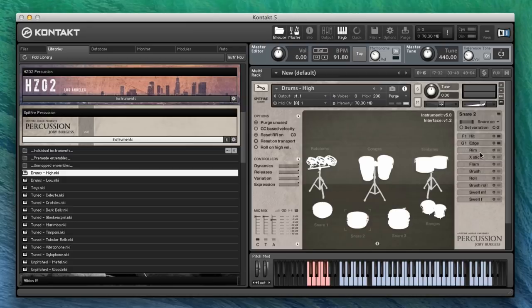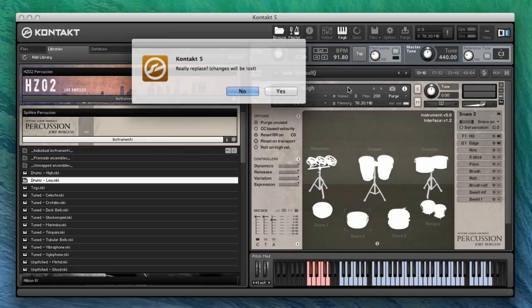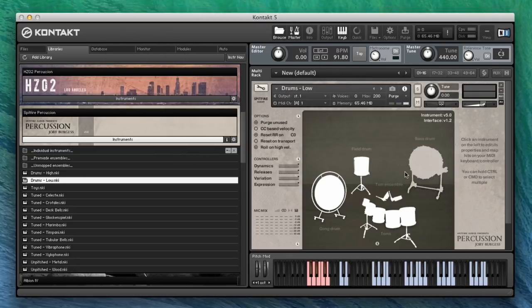On the snares, you've got flams, brushes, rolls and swells. The swells have various different lengths as well, which can be changed on the variation slider. I'm not going to go too much into huge detail of that. As I say, you can look at some of the other walkthroughs on the previous versions of the library with the previous scripts, where I've played through loads and loads of the sounds with different mics and stuff. So let's have a quick listen to what we've got in here.